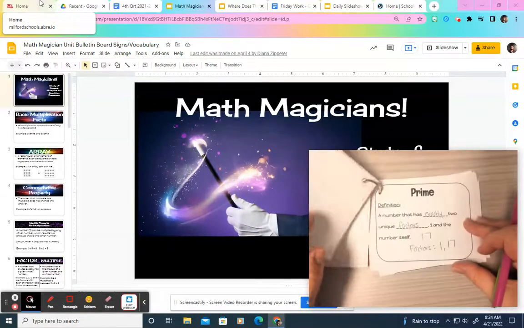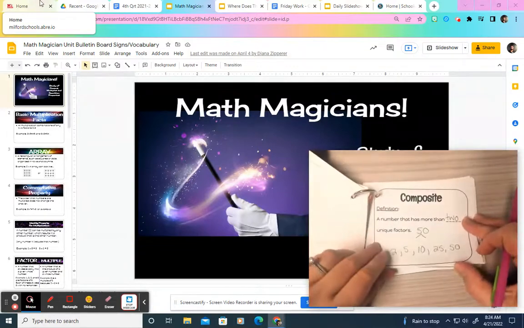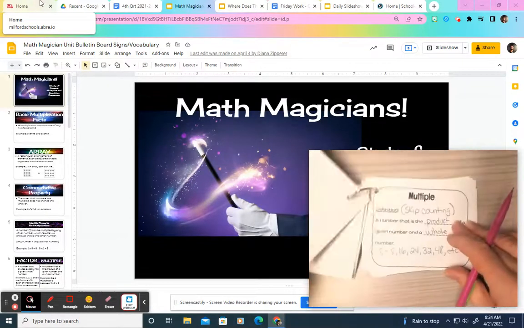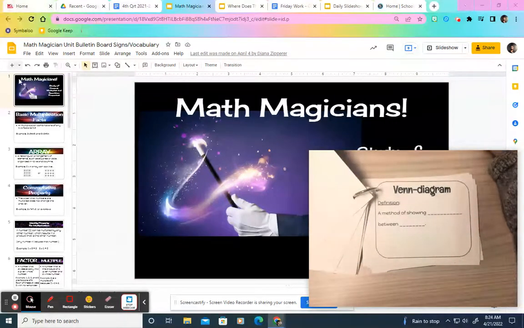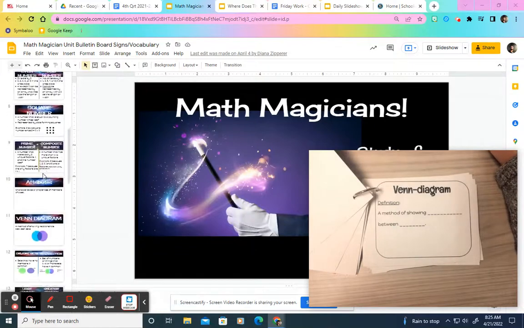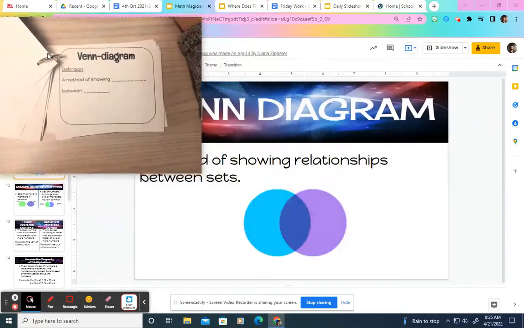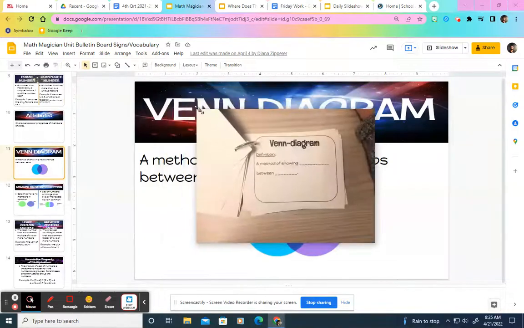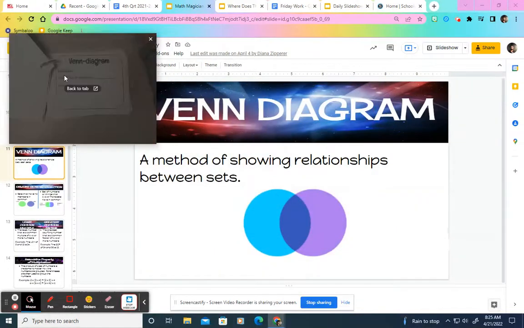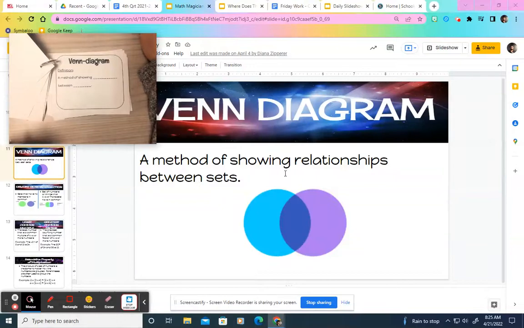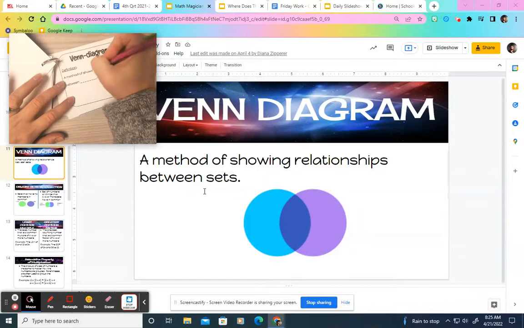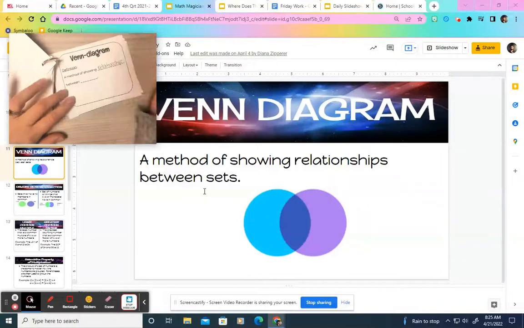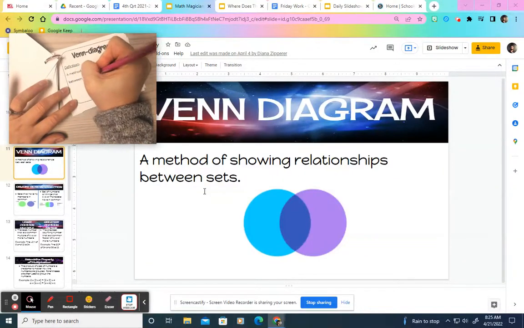Factors. And then we did prime and we did composite already. We did multiples. There we are, Venn diagram. So that's what we need to fill out. So I'm going to scroll on our screen to get to Venn diagram. Move this right here. Maybe I can make this a little smaller. There we go. Okay, so Venn diagram is a method of showing relationships between sets.